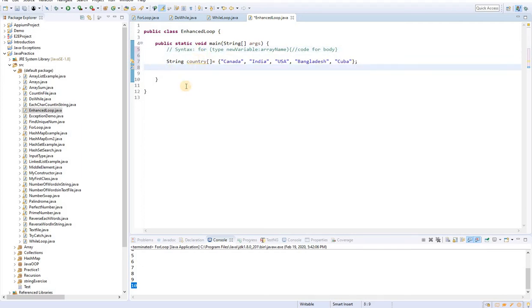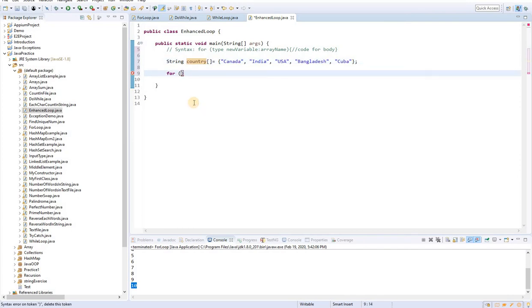So we'll say for. Then the first is, what is the variable for the array? The array name is country. So let's put the country, and then a colon, then a new variable. Let's say I, and the return type would be the same as the return type of the existing array. The country array's type is string, so the type for I would also be string.